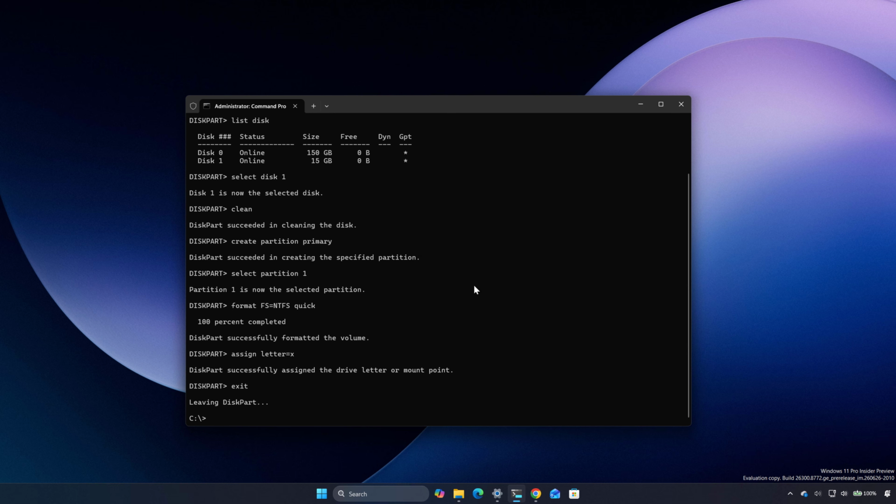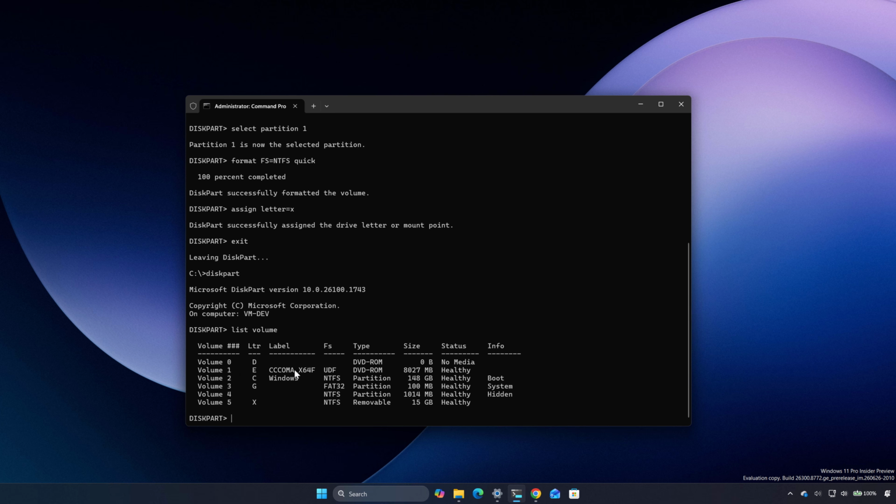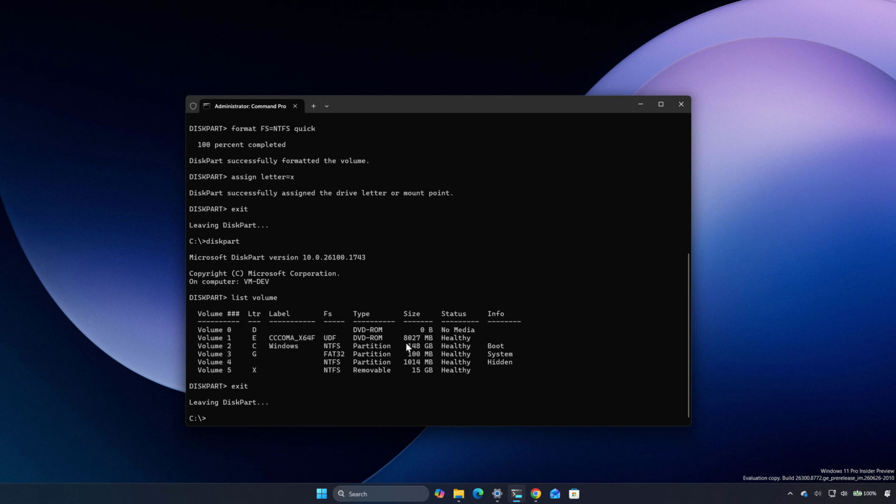Now, we already mounted the ISO file on Windows 11, but if that was not the case, from command prompt, we can use this PowerShell command, updating the path to the Windows 11 26H2 ISO file, as you see it on the screen, and that will mount the ISO file on the computer. So now I'm going to open diskpart one more time. I'm going to list the volumes to confirm that the virtual drive or the mount point is drive E. And now I'm going to switch locations. So I'm going to switch to the E drive.